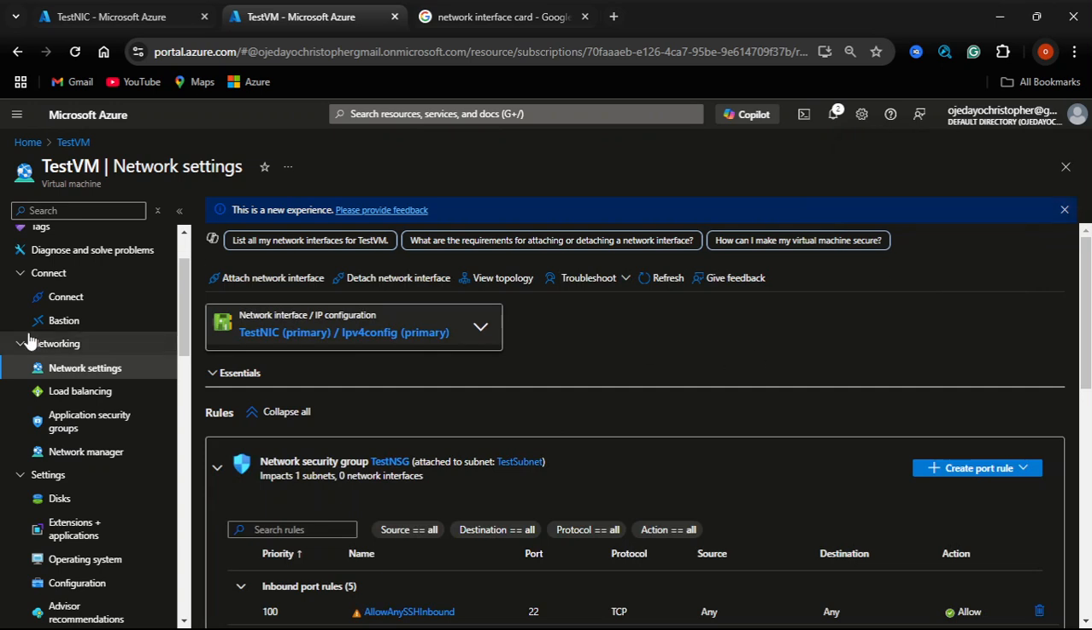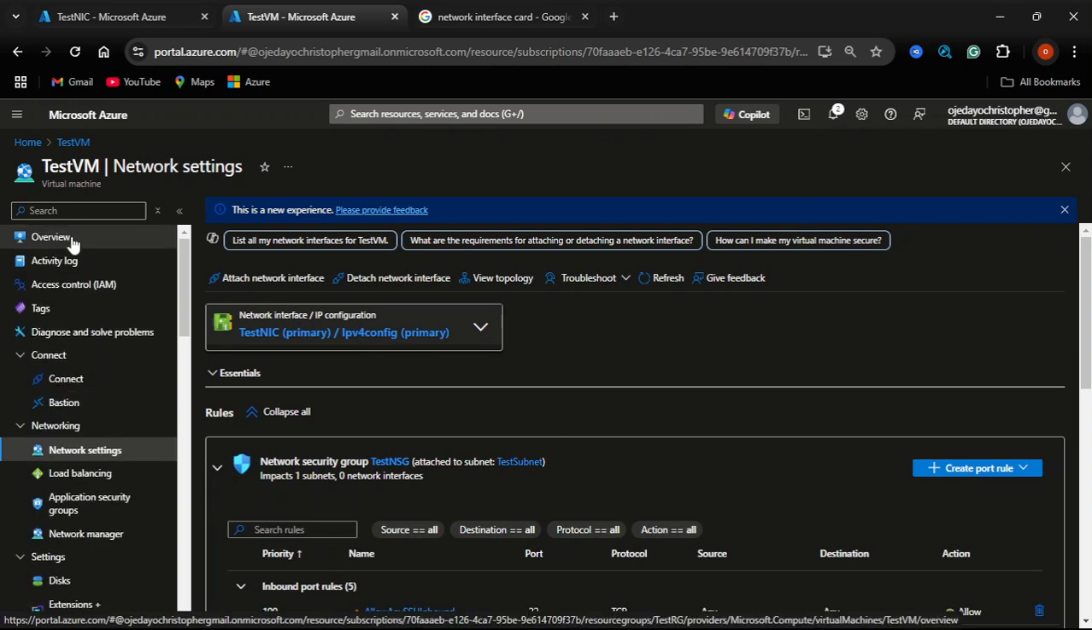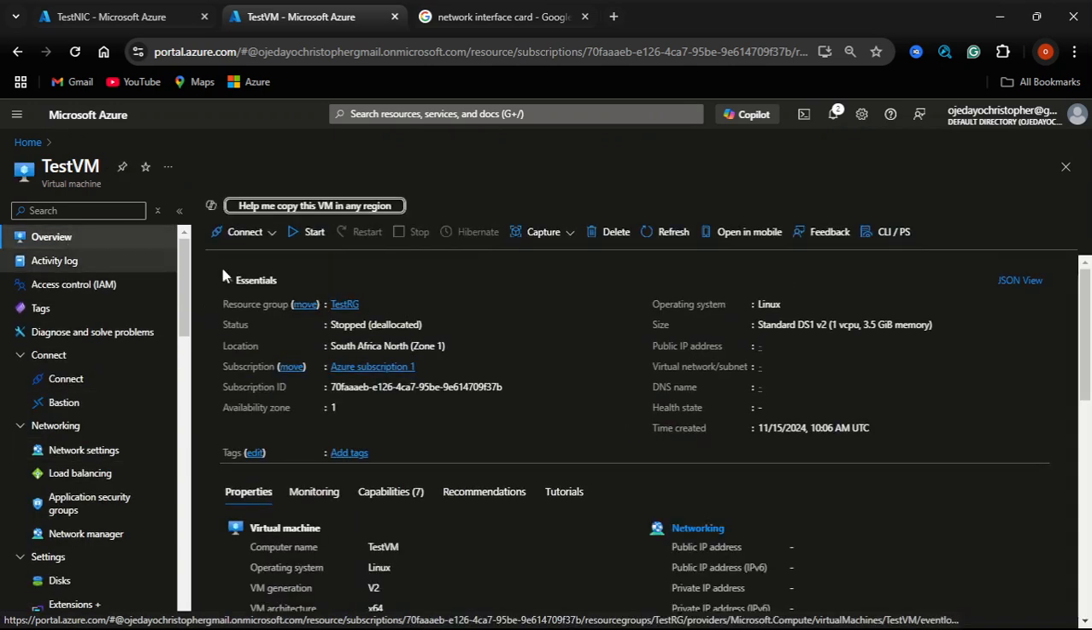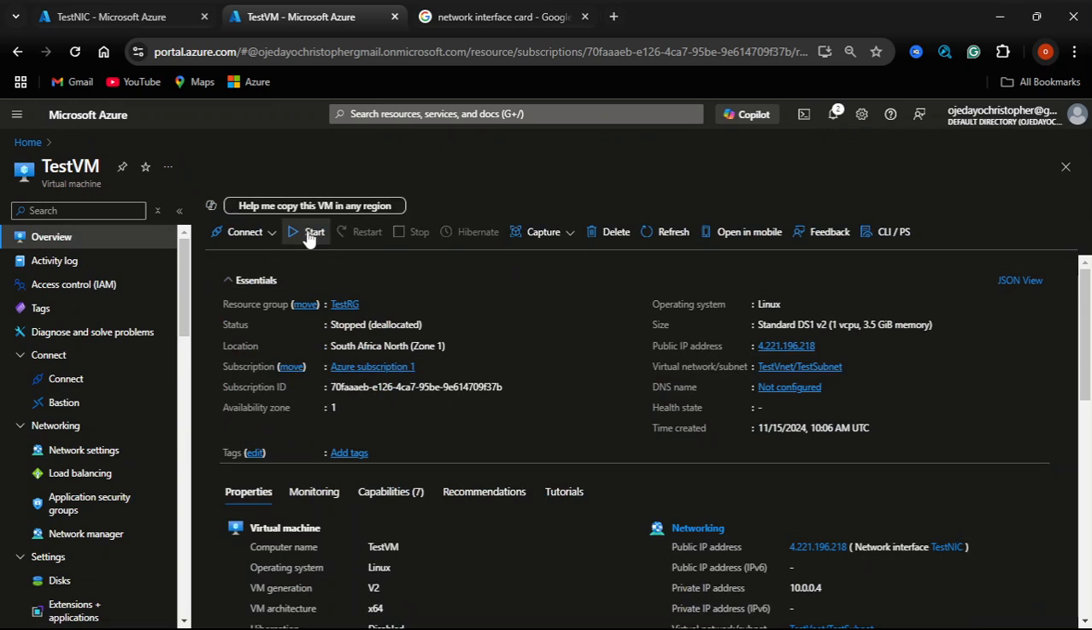So what we want to do now is to come to the left side, go to overview, then click on start. So we are restarting our virtual machine. Now, can you see that our public IP address is here? We have a public IP address. So now, since we have our public IP address, we can SSH into our virtual machine. So we are waiting for our virtual machine to start running. It's still loading.